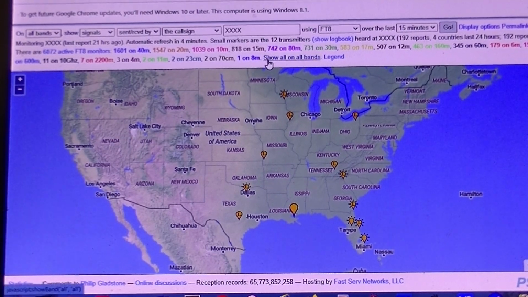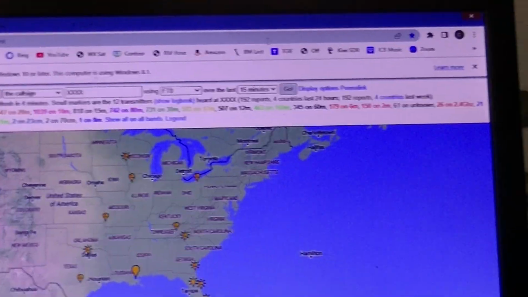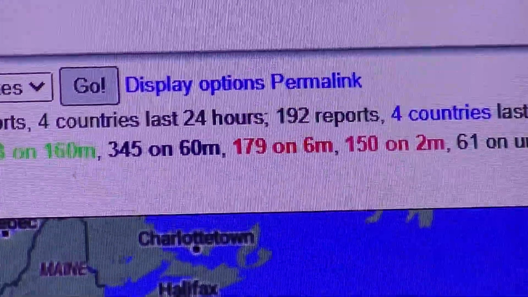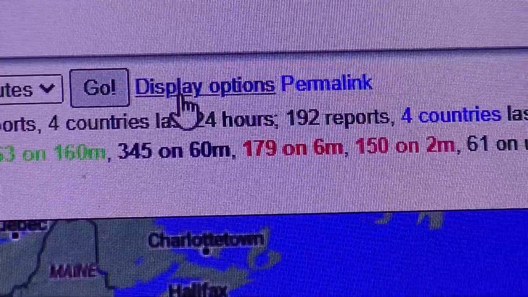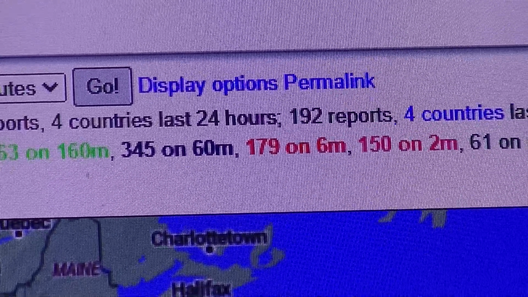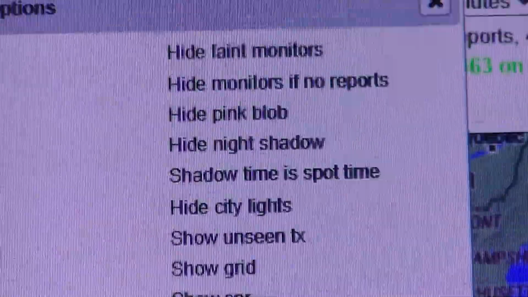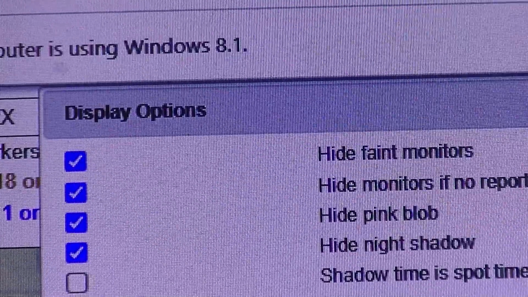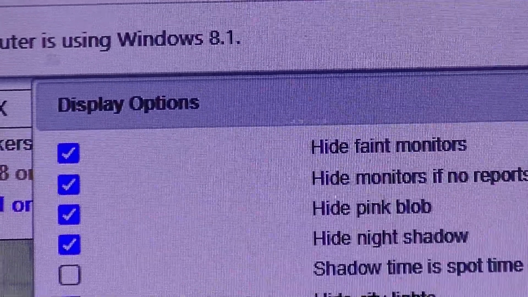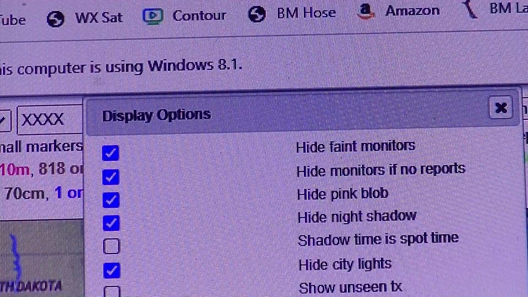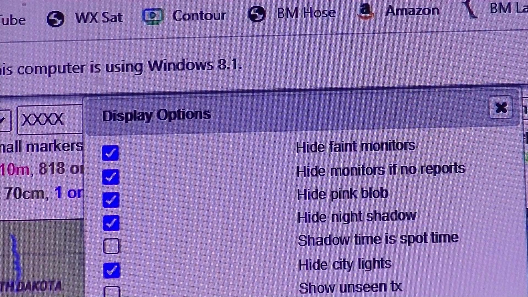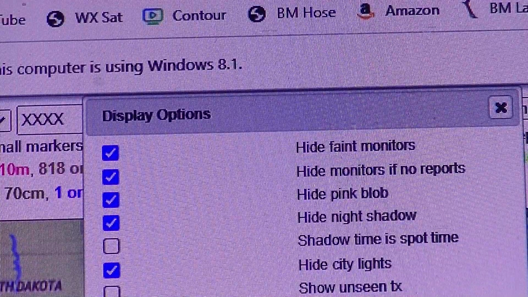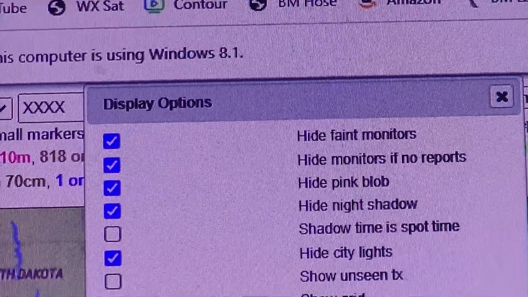There's some other things you may need to set up on this PSKreporter app. It's right up here, display options, because there may be some things you do not want to see. So I click display options, and let's take a look at some of these. Okay, I've asked it to hide faint markers. Let me back off of the video. Hide monitors if no reports. Hide the pink blob. Hide the night shadow. The shadow time and spot. Don't need to worry about that.